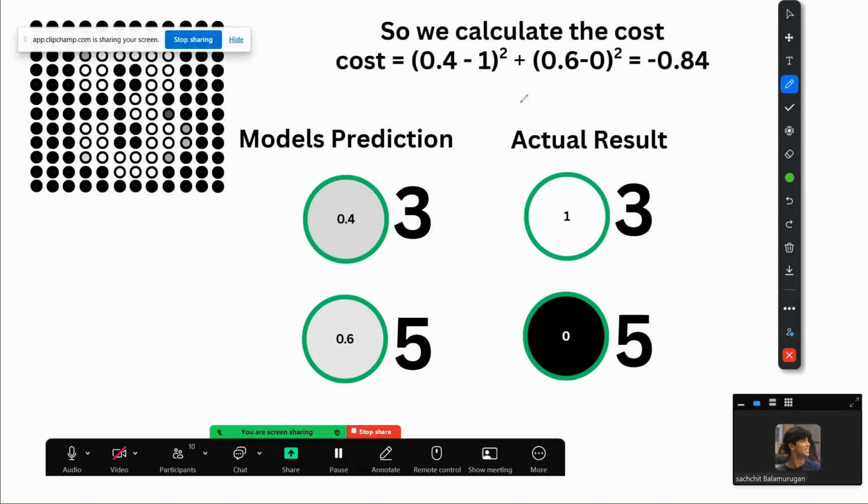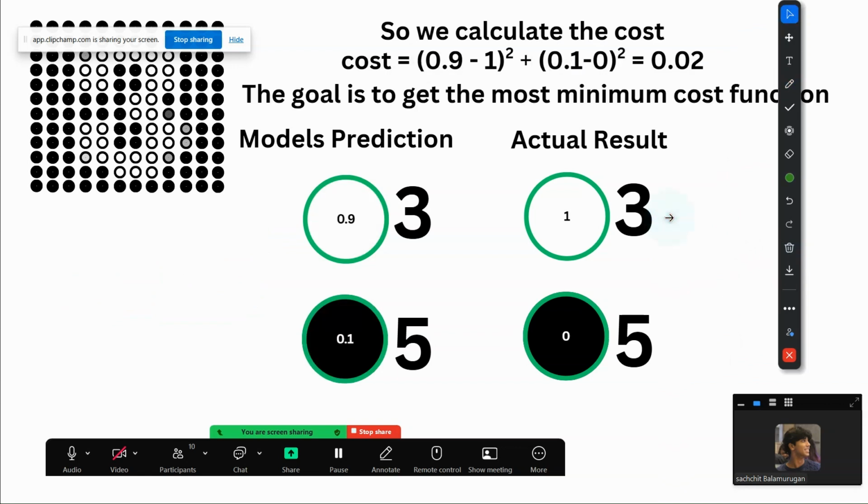Yeah. Because this formula would be the summation of prediction minus actual, squared. This is this formula. Okay. So moving on.